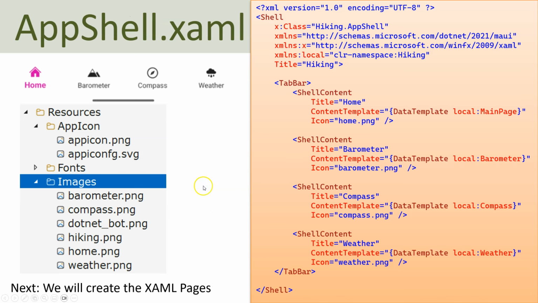So here you see an example of this AppShell.xaml, where I have defined a tab bar with a so-called shell content, and then I have one for the home, one for the barometer, compass, and one for the weather. And then here I define a title, and here on the content template you define the name of the XAML page that should be shown when you click on the home tab, and the same for the barometer, compass, etc. Also you define an icon that you want to be present on the different items in this tab bar like this.